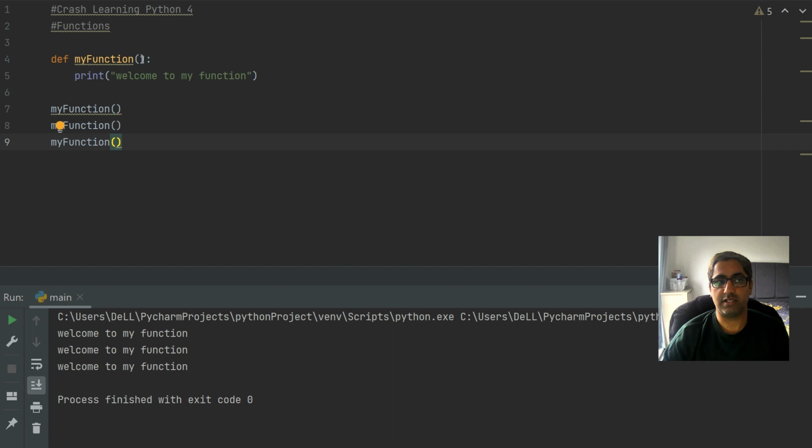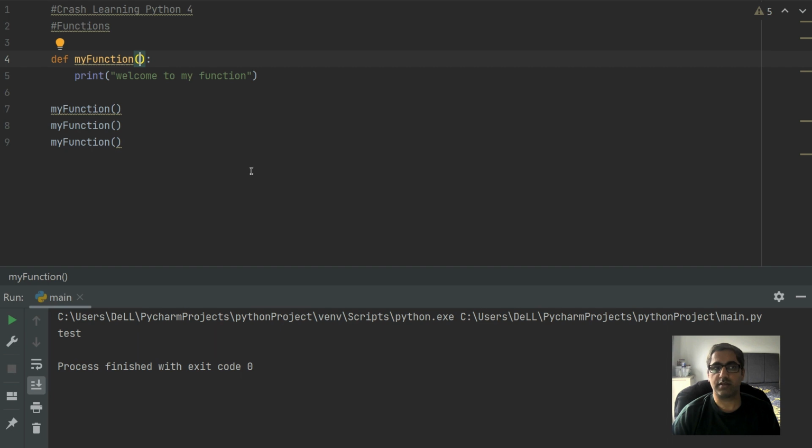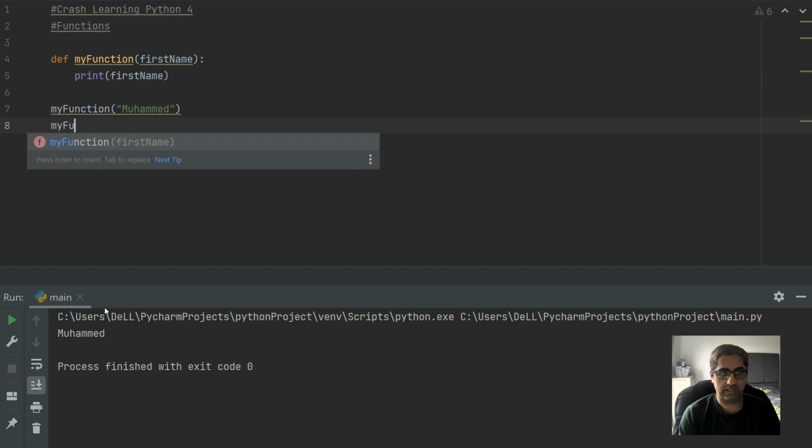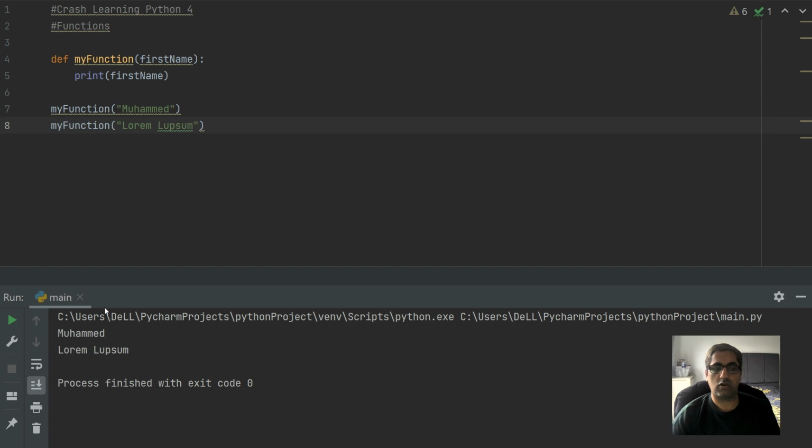Moreover, a function can take some parameters. For example, if I give a parameter to this function, functions can also take parameters. Like in this case, if I just want to pass a parameter, first name, here I will just remove this one and add this first name as a parameter. So when we are calling this function, we can add the parameter, right? And if I call this one, you see Mohammed has been printed in my function. And if I do like that and call this, now we have two printouts, the name which we have passed.